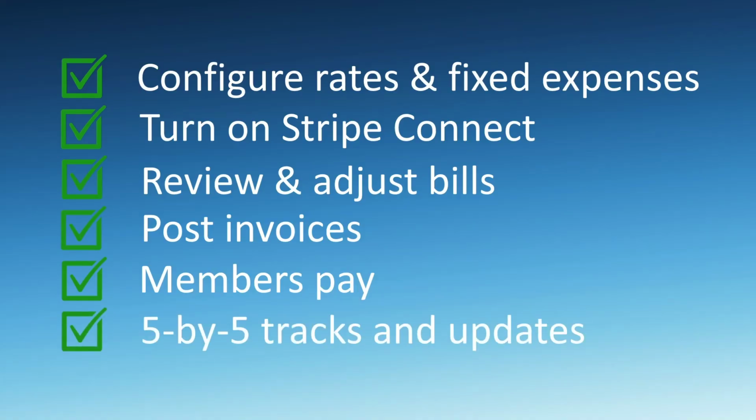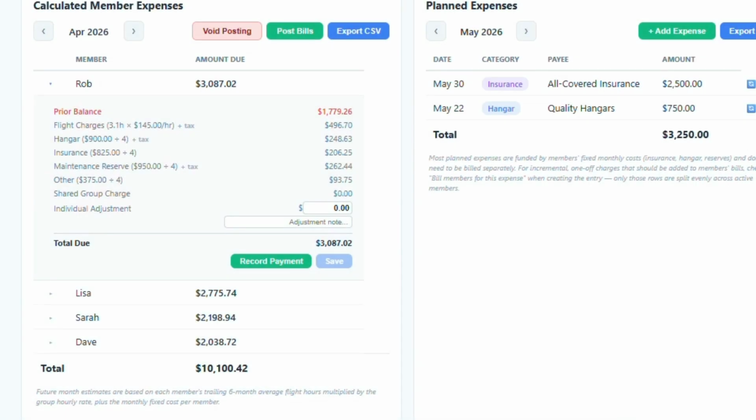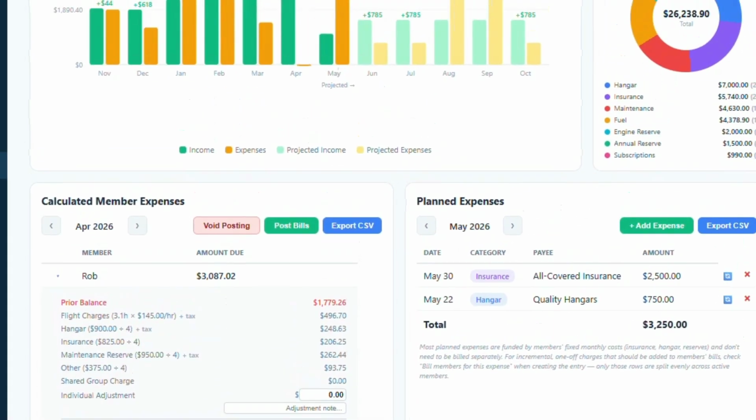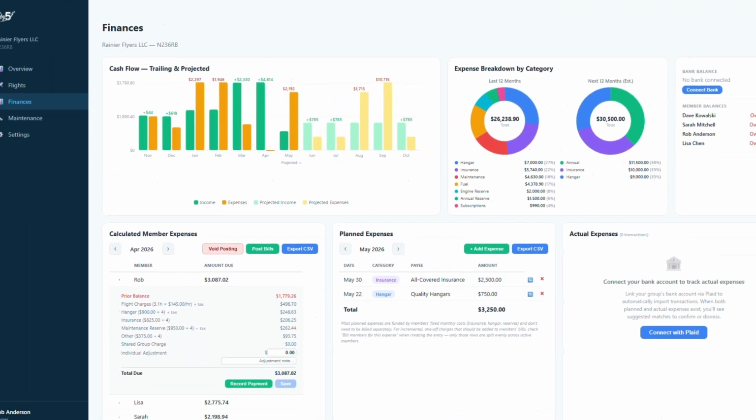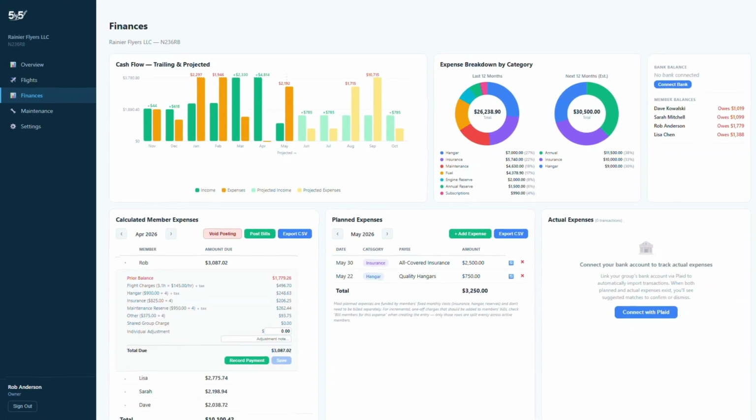sends overdue reminders automatically, and keeps a permanent ledger of every charge and payment for as long as your group exists. That's billing and payments. Set it up once, run monthly at a few clicks, and let the system handle the bookkeeping in between.